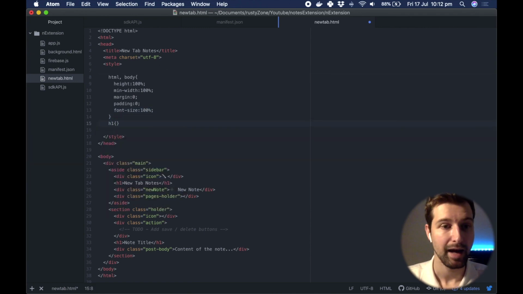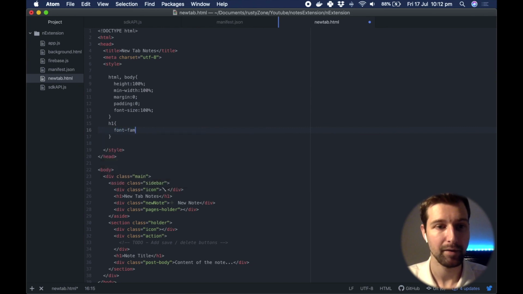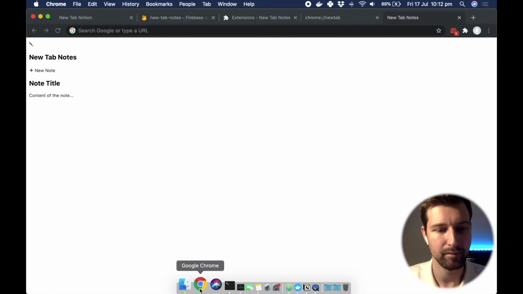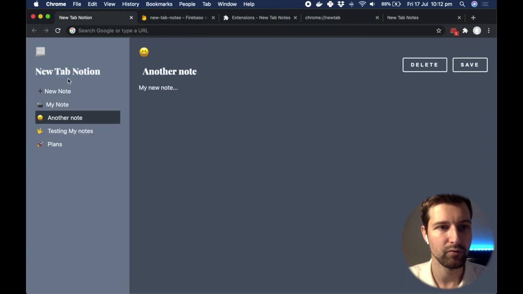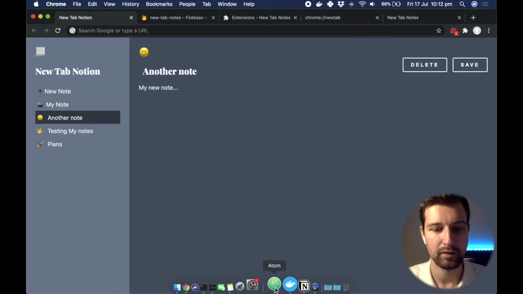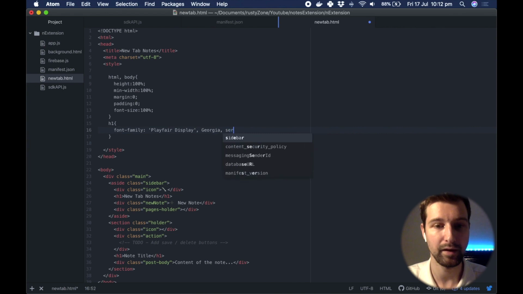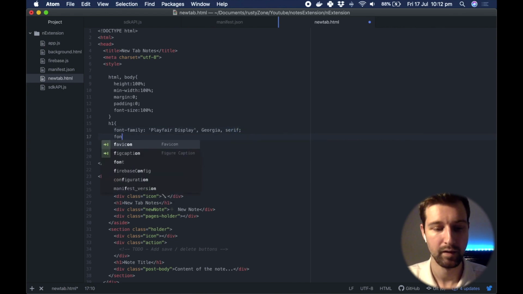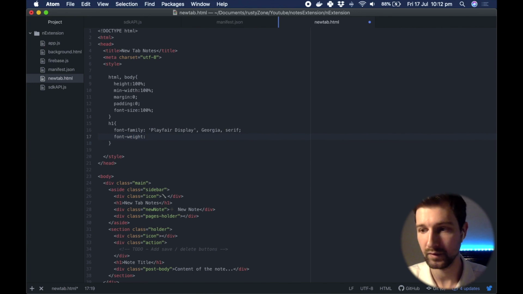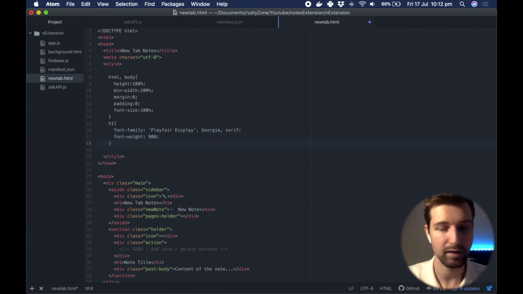Then we want to style our headers. So we'll choose a font family here, something that's nice to read. So you can see we have this nice readable font here for the headers. So this font is actually called Playfair Display. So this is from Google Fonts, so we need to add this at the top, but I'll show you how to do that in a moment. And then we're just going to add a couple of fallbacks for other nice readable fonts. And all we need to do next is set a nice font weight. So something around 900. So that's our header.